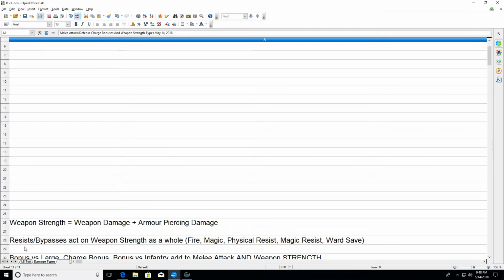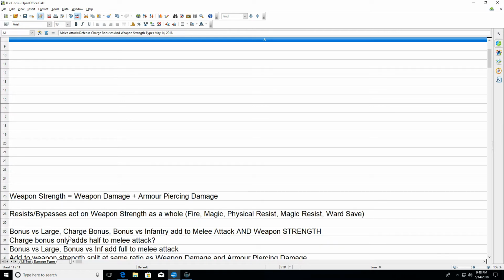Resists and bypasses act on weapon strength as a whole. So fire, magic damage, physical resist, magic resist, ward save, they act on your weapon strength as a whole. Bonus versus large, charge bonus, and bonus versus infantry add to melee attack and weapon strength. They add to your entire weapon strength, not just your weapon damage or just your armor piercing damage, and they are in the ratio that they exist on the character that you have. So if you have twice as much weapon damage as you have armor piercing damage, your bonus versus large, bonus versus infantry, or charge bonus will add twice as much weapon damage as armor piercing damage, and that weapon damage, of course, can be mitigated by armor.